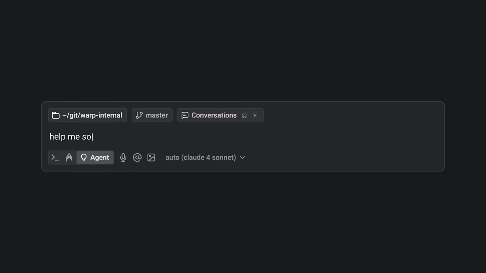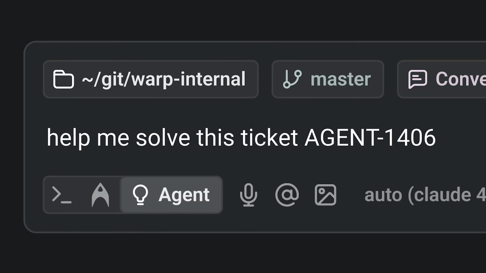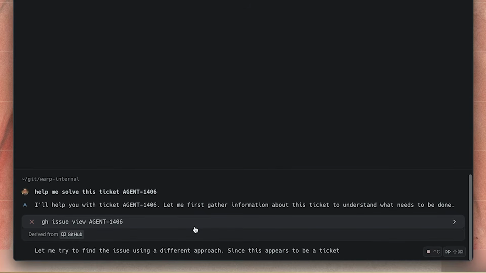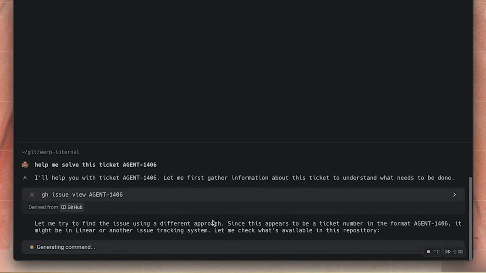Help me solve this ticket. At this point, Warp has no idea what a ticket is, where to find the ticket. We do our ticketing through Linear, and Linear has an MCP server we can add support for. So you can here see it's trying to check GitHub, and it's not able to do anything.